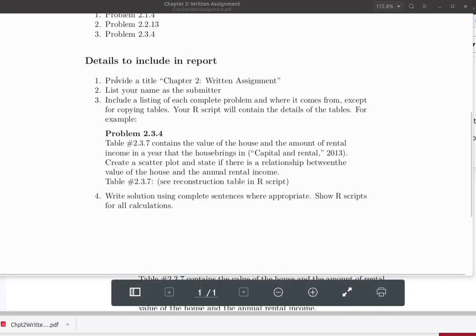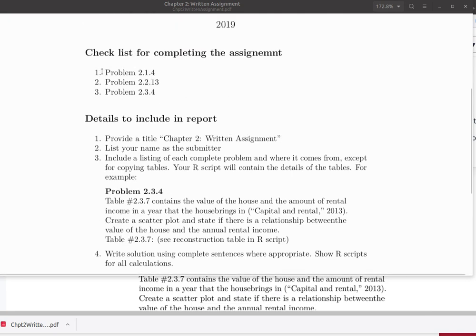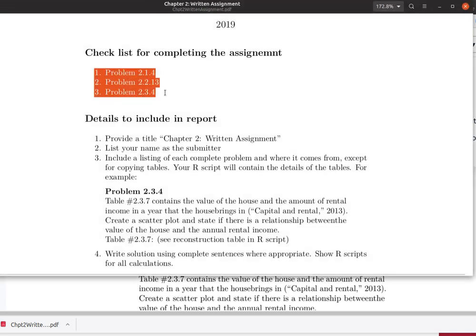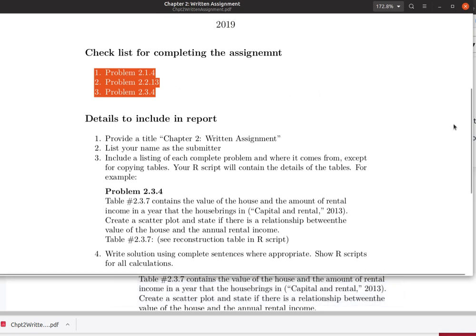Essentially, these details to include in the written report are always the same. You need to have a title, you need to have your name, you have to have some other information. So I'm really interested in remembering these problems right here. So let's get started in writing our report. I'm going to copy that and open a word processor.